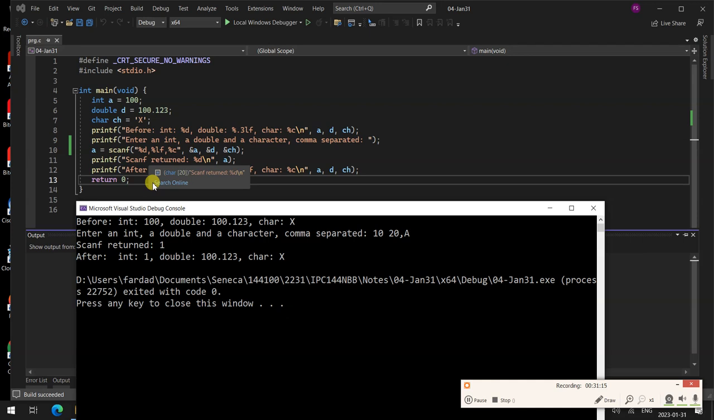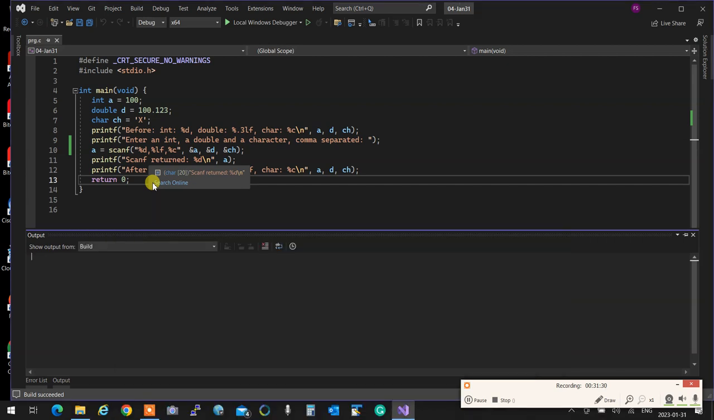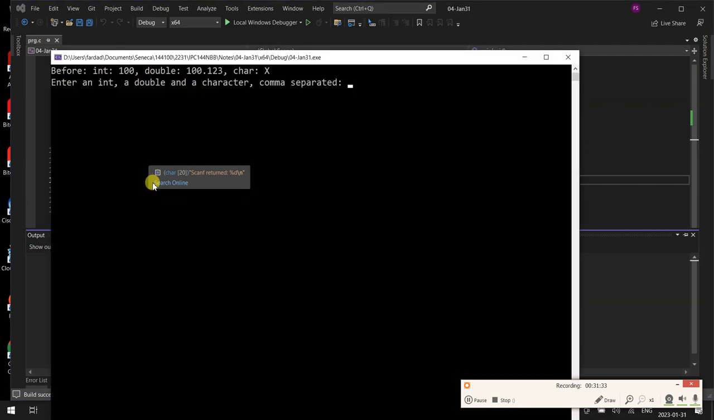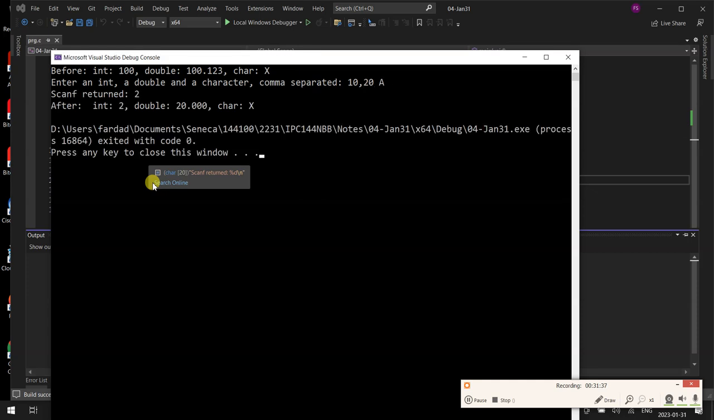If you have comma over there, user has to enter comma. If there is no comma, scanf says, I didn't see it. You told me I'm going to expect a comma here and throw it away. I couldn't. So now if I enter it like this, now it's going to return 2. Because it needs to skip a comma and read a character. There is no comma, therefore the third one fails.